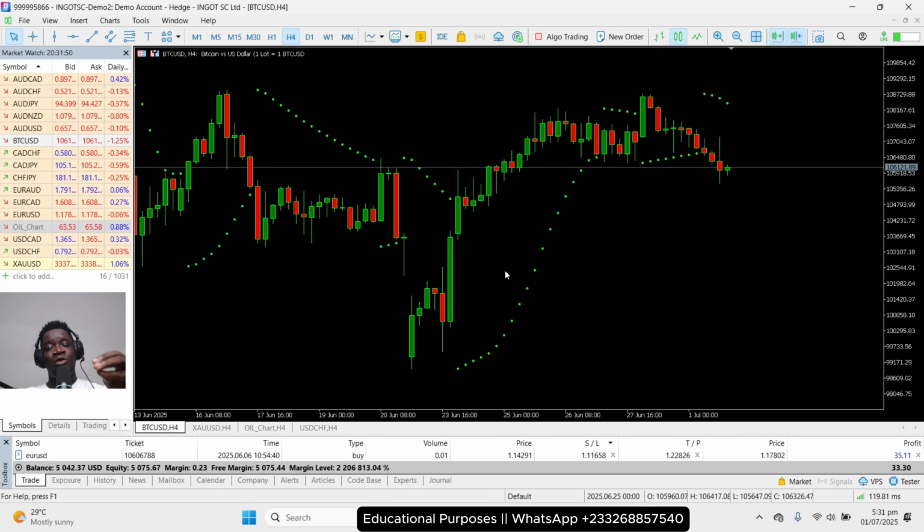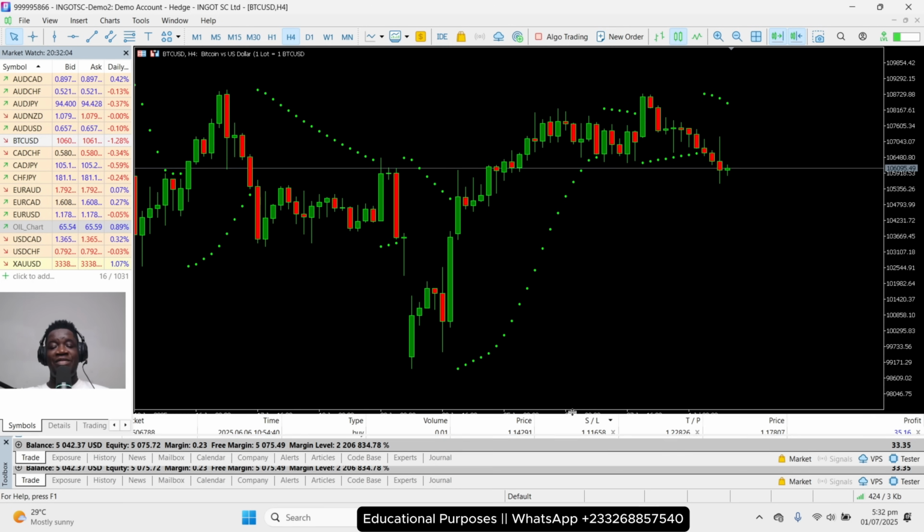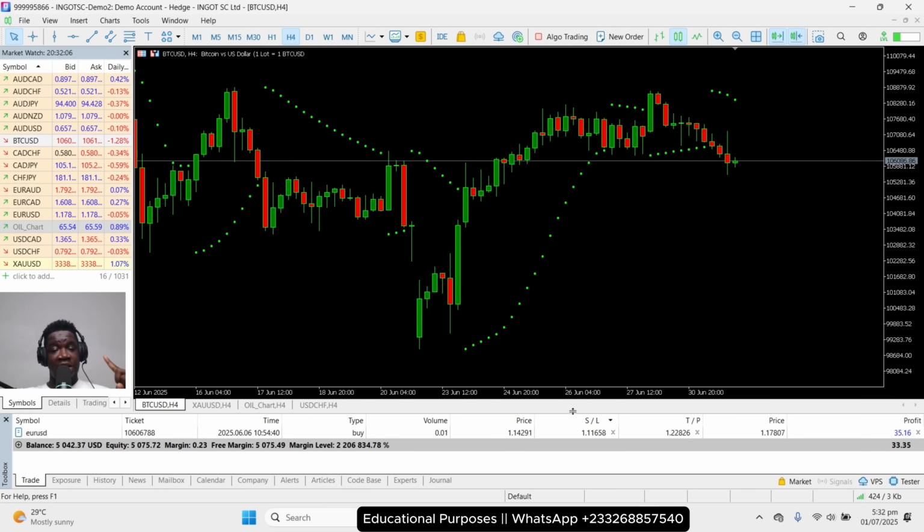Remember, buyers buy when they believe price will go up. So if you see the parabolic SAR down, you can just press your buy trade and then move with it. If you see the parabolic SAR up, you can press your sell trade, believing that the price will go down. Let's note that. Okay, so parabolic SAR is simple.